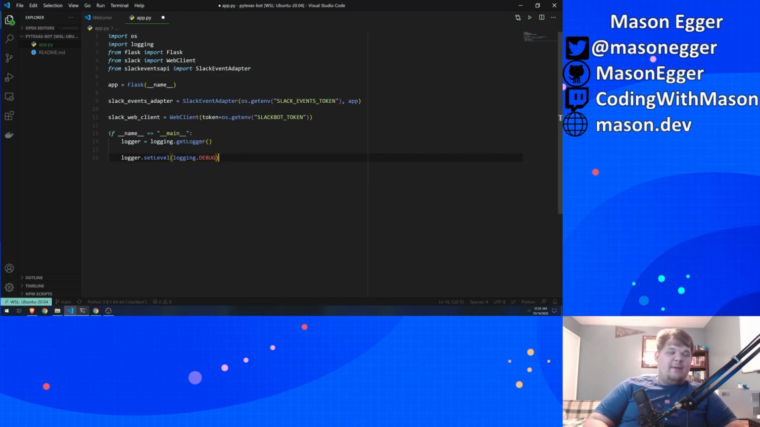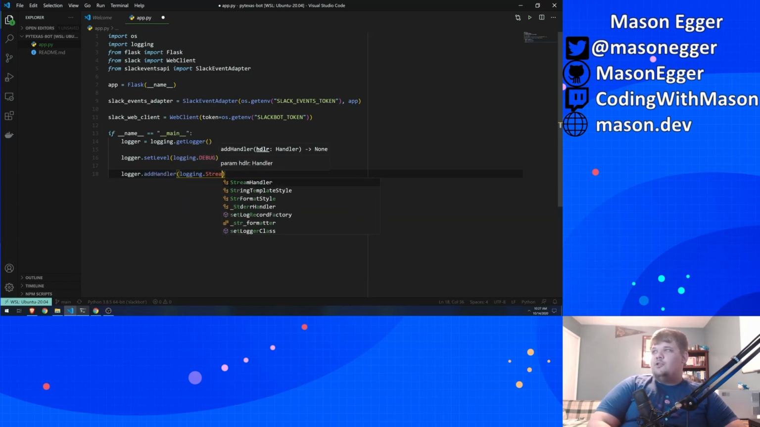So we'll basically be able to see all the messages that come through. You may want to set this to an environment variable so you can change the logging level from your app through the environment variables instead. But for now, we're just going to set it as debug. We're going to go ahead and add a handler for this, logging.StreamHandler.